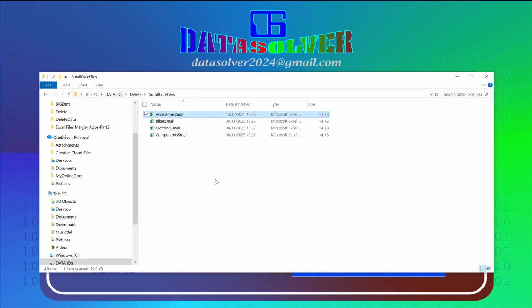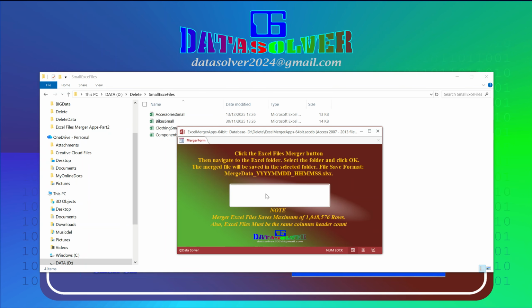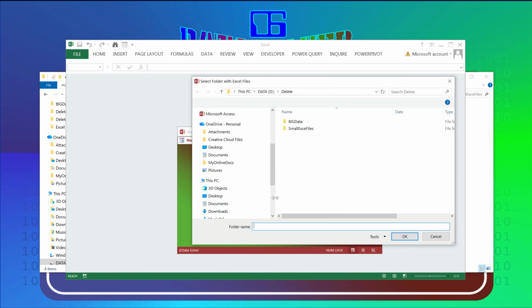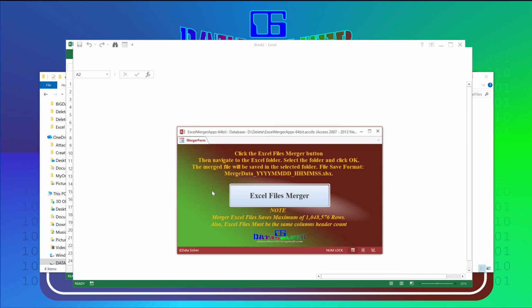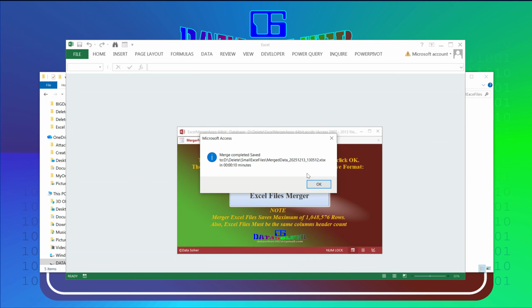And the next thing to do is to use our app. It's in the background. I'm going to load it. Then we can just click and navigate to the small Excel files folder, which is this one. We click OK. This is a smaller file, so it should take less than 30 seconds. As you can see, this takes 10 seconds.